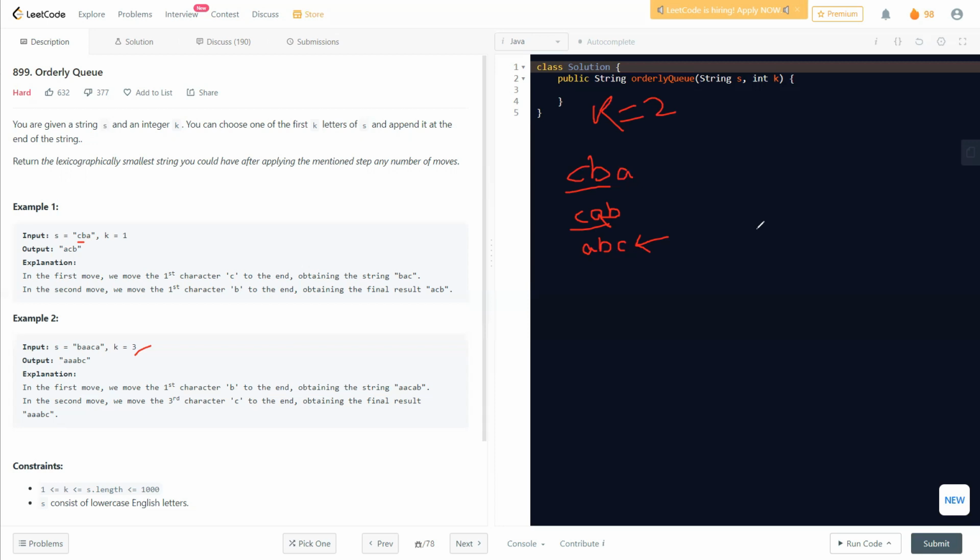Now, how can we do it this way? See, we can do it any number of times. It mentions that we can make any number of moves.